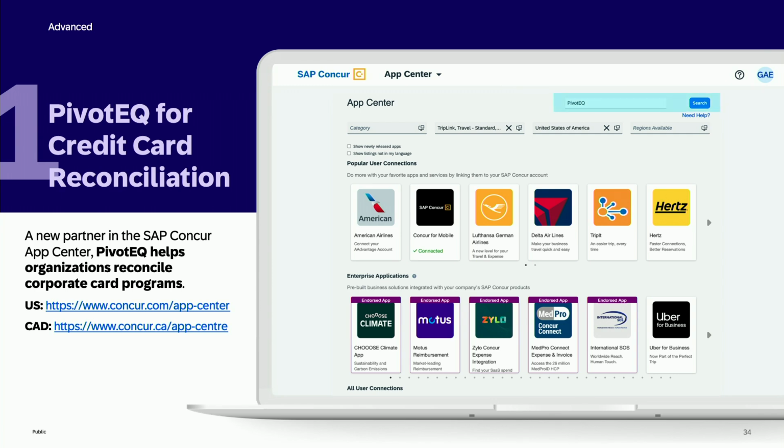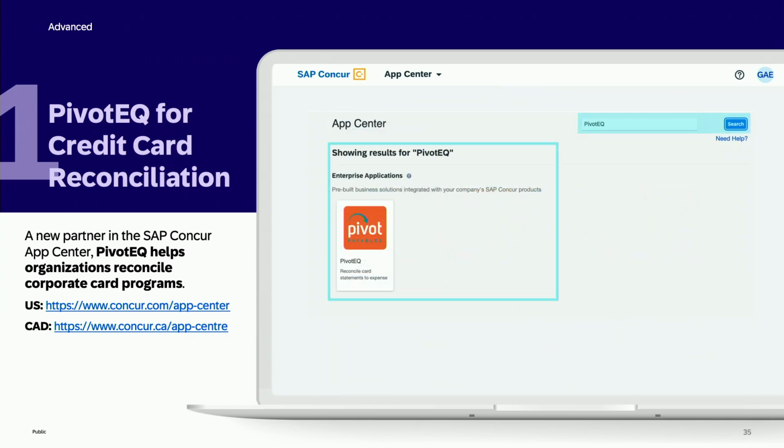Now, once it's popped up, we can simply click into that tile to get some more information about what PivotEQ does. Basically, PivotEQ is going to import both your credit card statement and your SAP Concur expense reports.